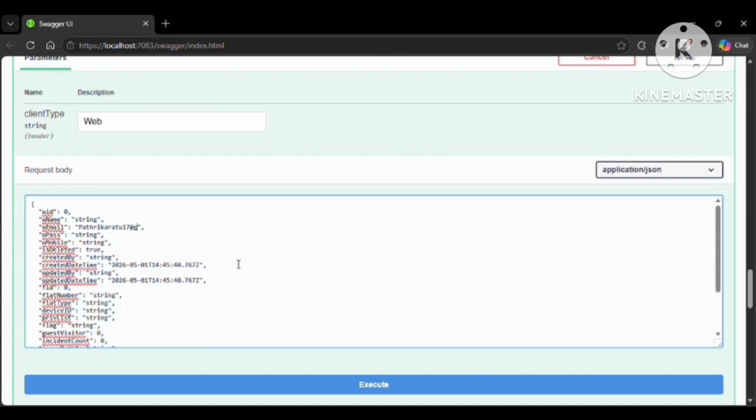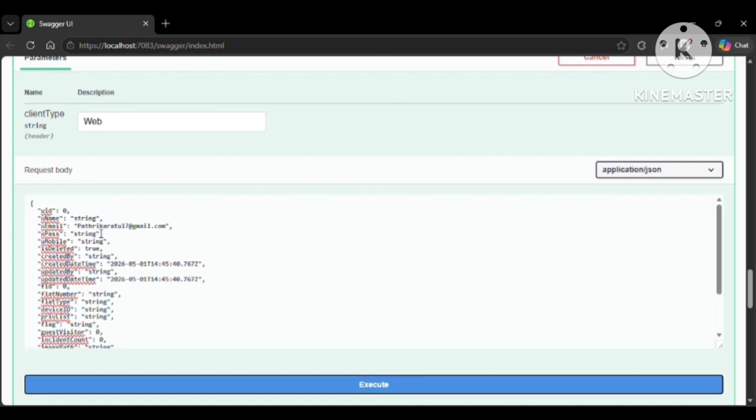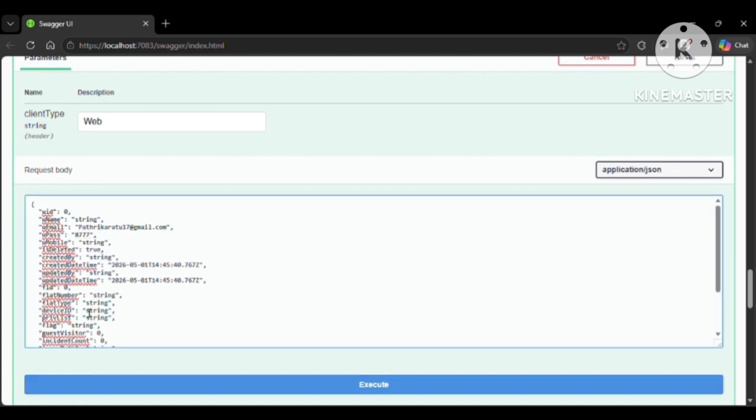Patrikar Atul 7 flag we are passing log.